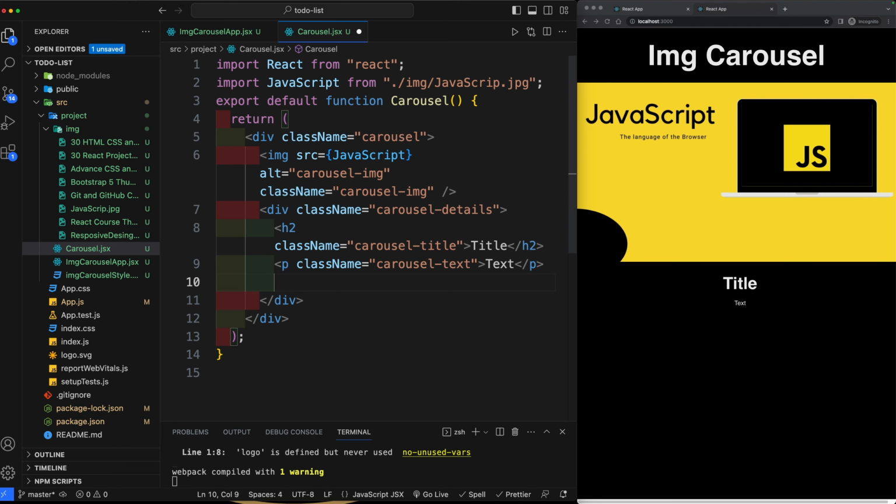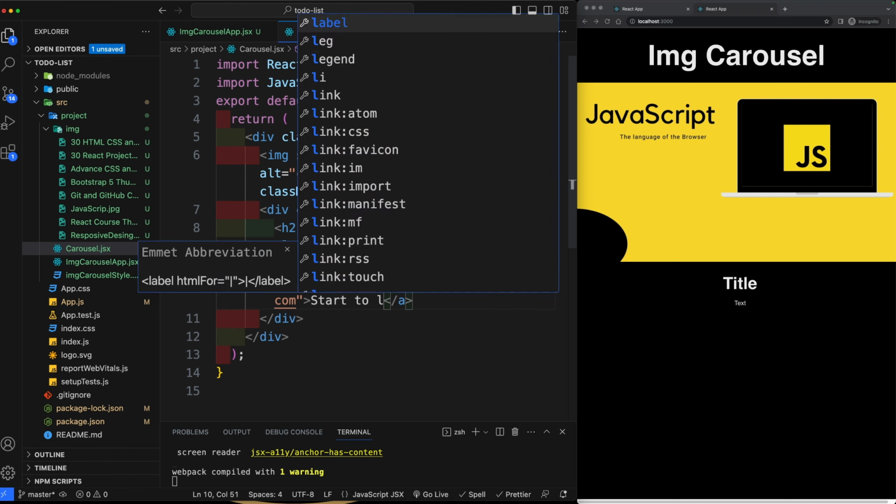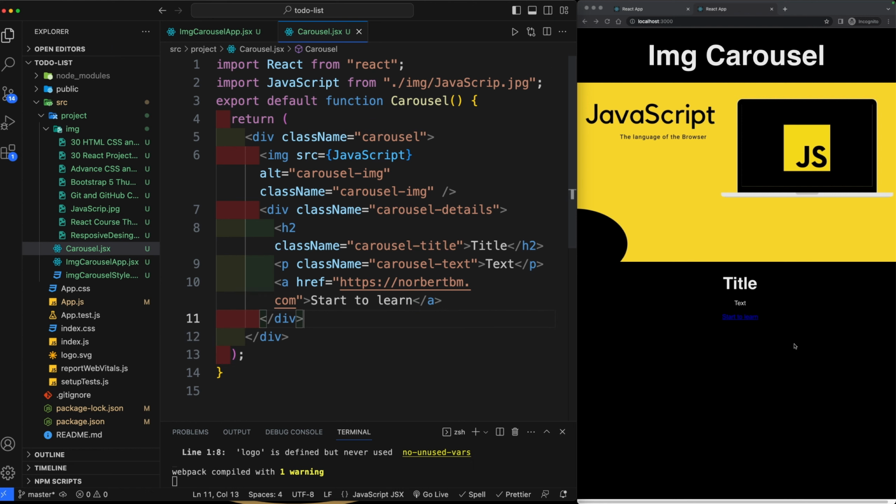Let's go ahead, and I'm not going to create actually a button component, but I'm going to create an anchor tag with an href of, well, nothing for now. Or you could just type in here the asterisk, which means it's not going to go anywhere. We can type in https://Norbert bm.com, and this should also give it a text of start learning. We typed in start learning, didn't we? Start to learn. Okay, and this should already appear here.